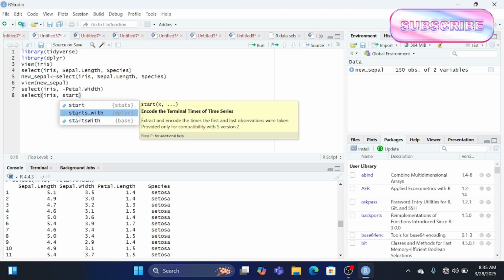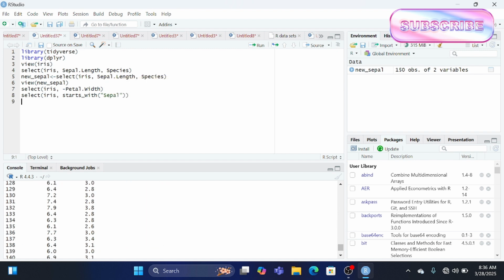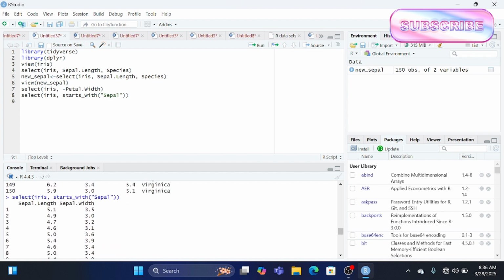As you can see, it has come here, starts with. Then I'm going to use the double quotes, then starts with sepal. Then I'm going to run that. So as you can see, it has given me the two columns that start with sepal, which are the sepal length and the sepal width. So that's all for about the select.